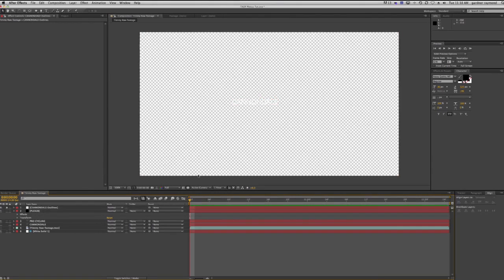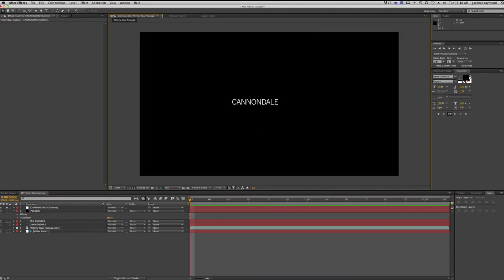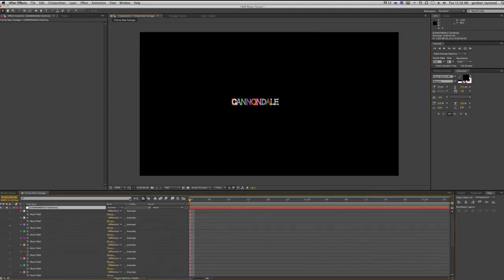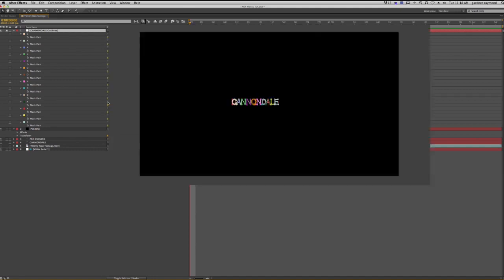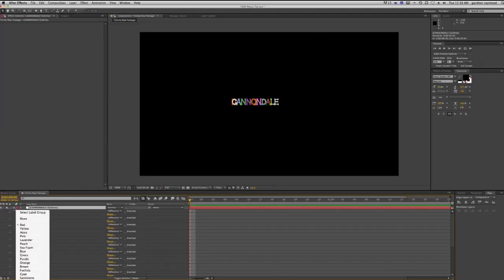It's just this layer that's comprised of masks. If we hit M to reveal the masks here and then the tilde key to maximize this screen, you can see all the masks that it creates and labels them appropriately for each letter. So we want to do the same thing.